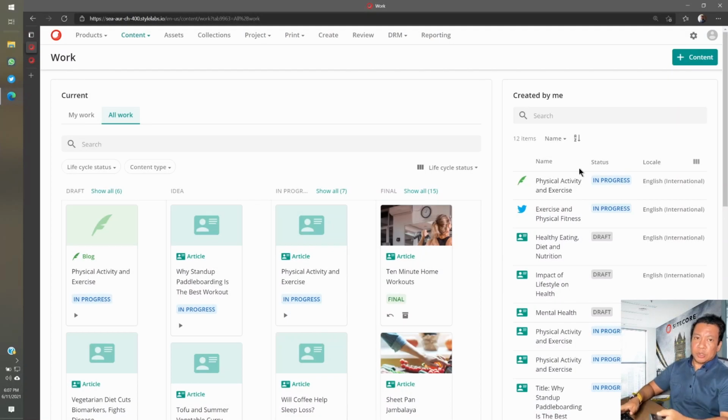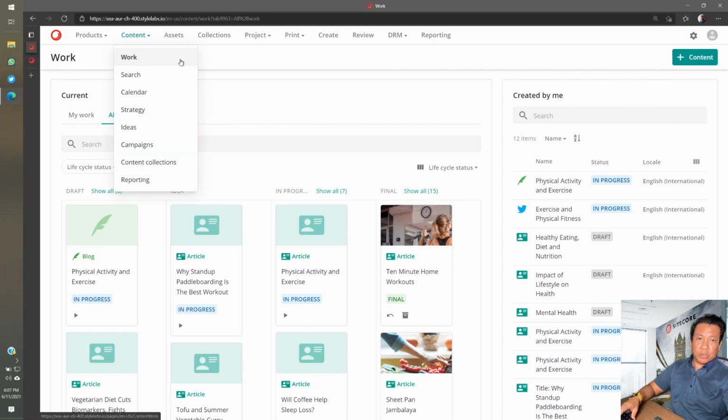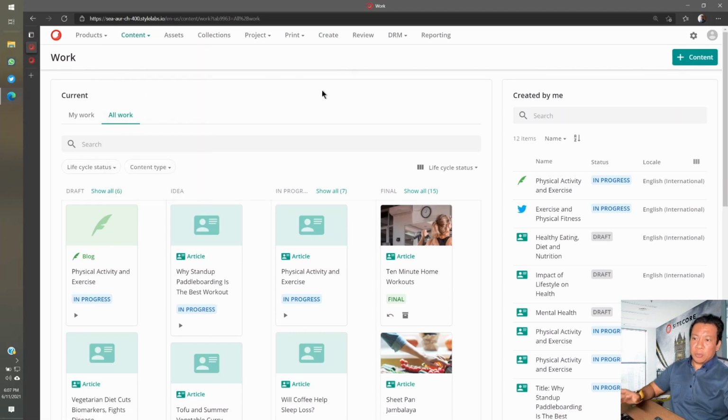So let's get started. So as a content author, I can then view all the tasks that I need to work on in the work page. This is accessible from the content drop-down list and going to the work page. The work page provides a centralized view where I can view the status of all the different content items that has been assigned to me.